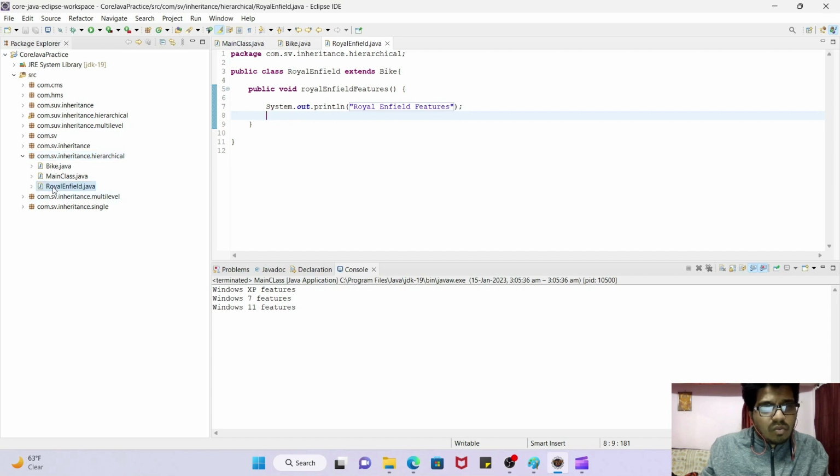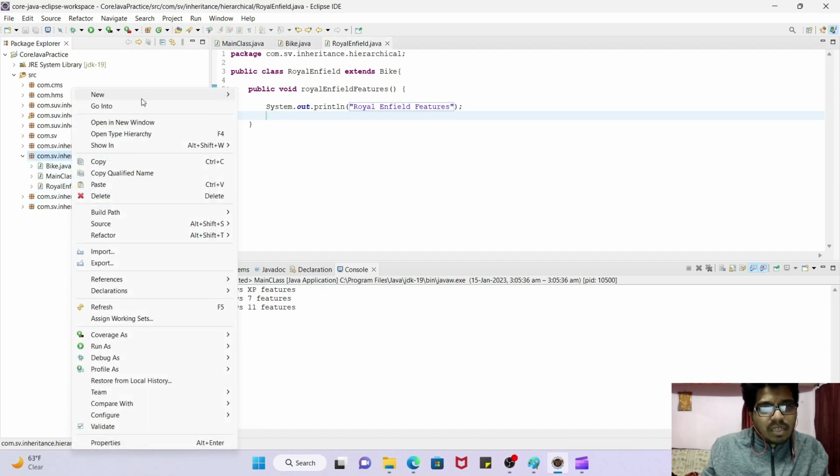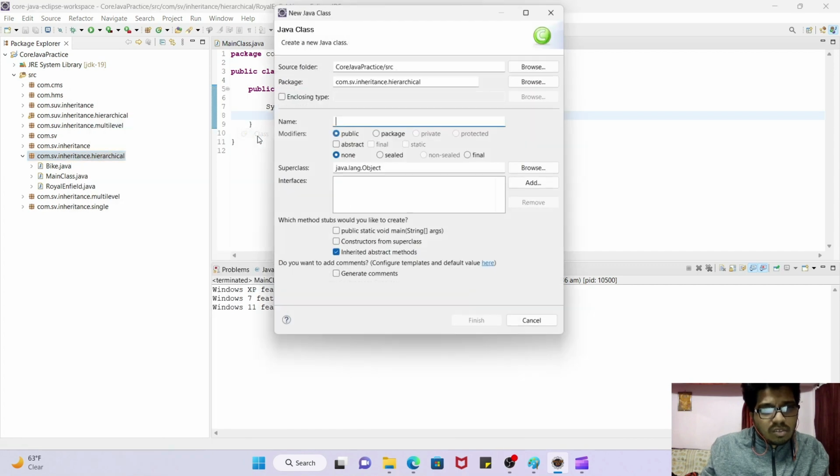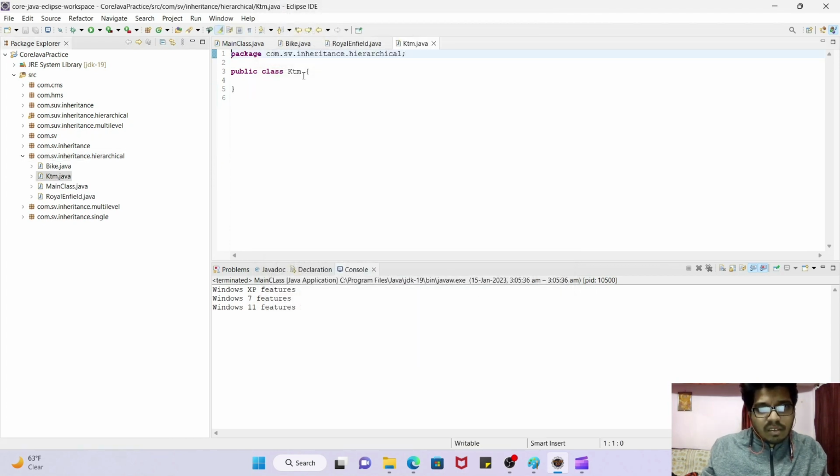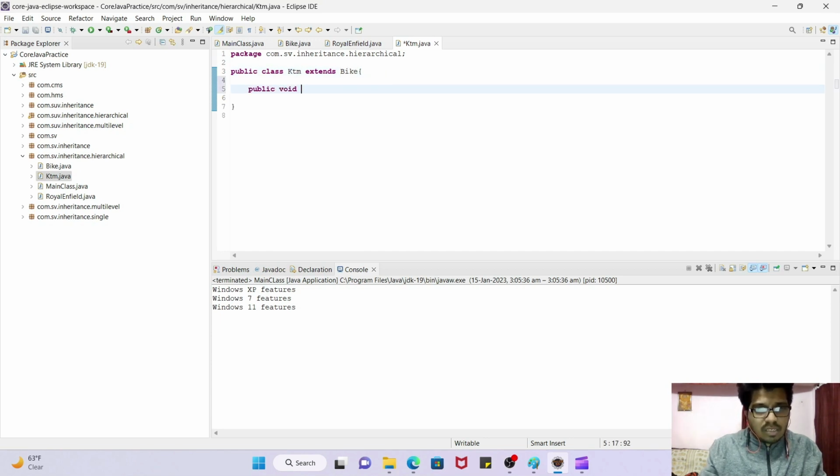Now let's create one more class for KTM bike. New class. I think most of you like KTM, right? So KTM, created one class called KTM which extends bike. Public void KTM features, opening brace, closing brace, sysout control space, KTM features.